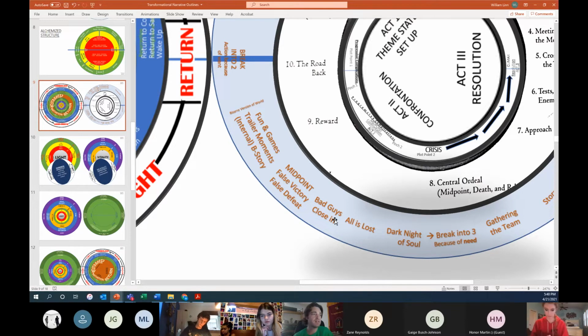All is lost. And then ultimately leading to what he calls the dark night of the soul. So now we're into the nadir. The dark night of the soul, we're going to transition from Act 2 to 3, from the dark night of the soul into, for him, break into 3. From the final going out of light to the first coming on of the first little bit of light.